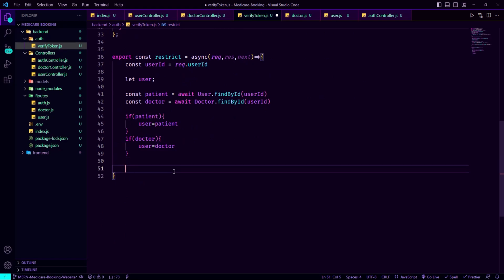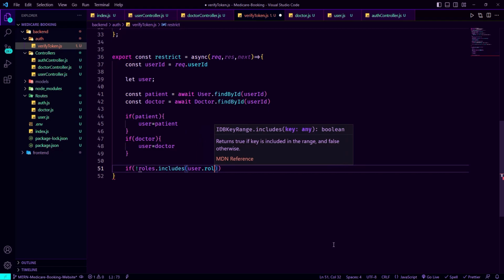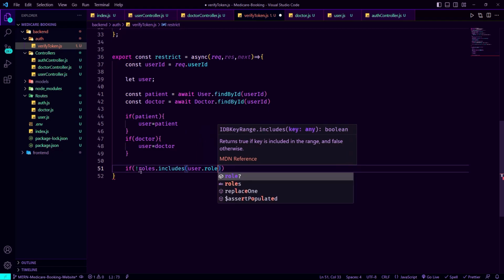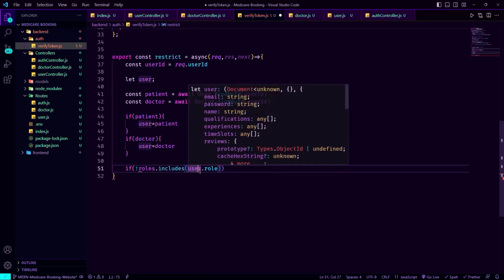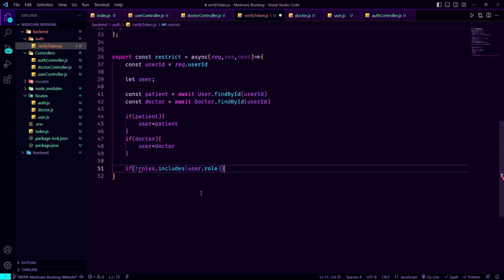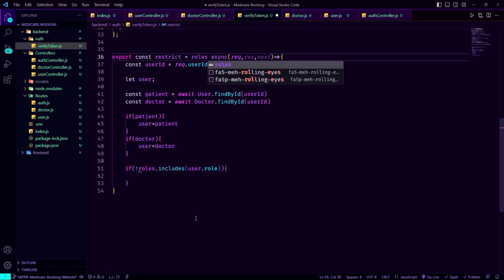Once we have the user, we will check if their role matches any of the roles specified in the roles array. So if not roles dot includes user dot role, and this roles array is passed as a parameter to the function, making it a higher order function. So roles, and it returns another function.